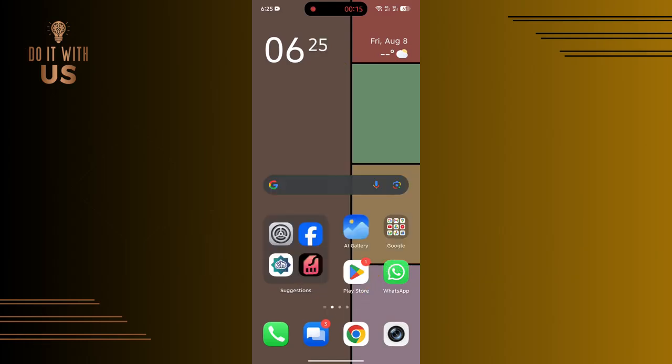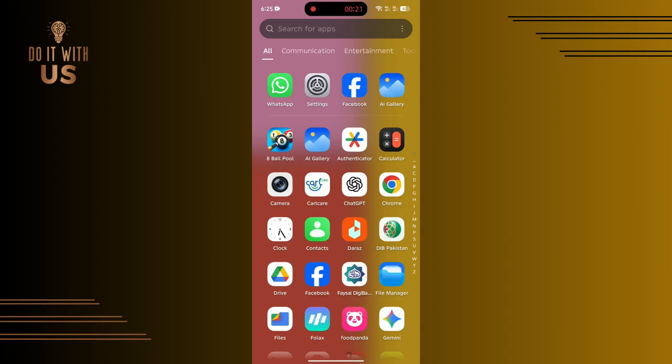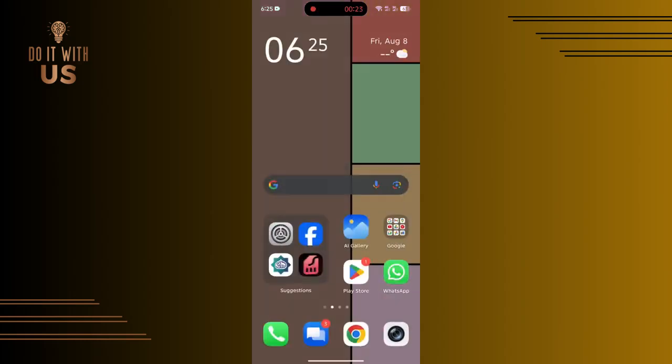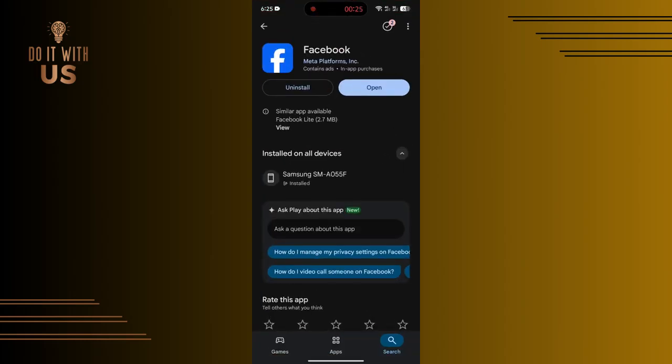First of all, make sure you have a stable Wi-Fi connection on your device. This will ensure everything loads smoothly. Next, open the Play Store on your phone and search for the Facebook app. If you see an update button, go ahead and tap it to install the latest version. If you only see open, that means you already have the latest version of Facebook installed.